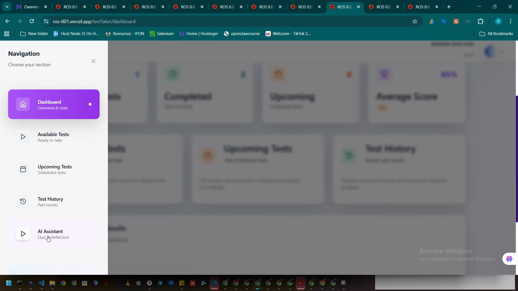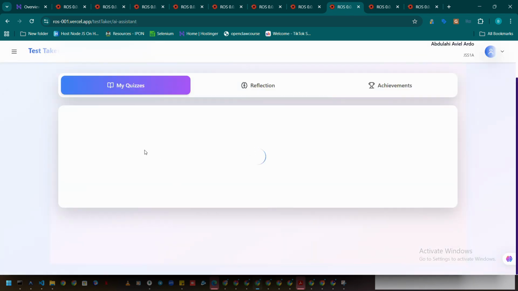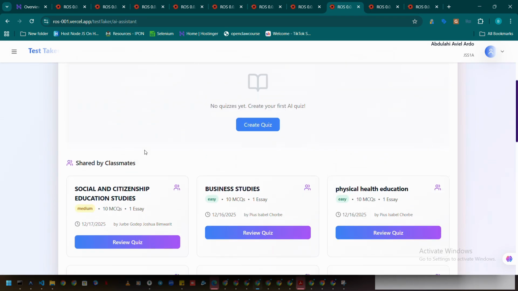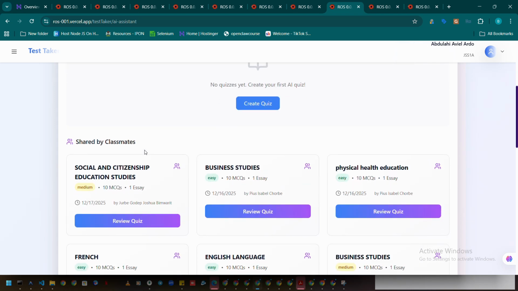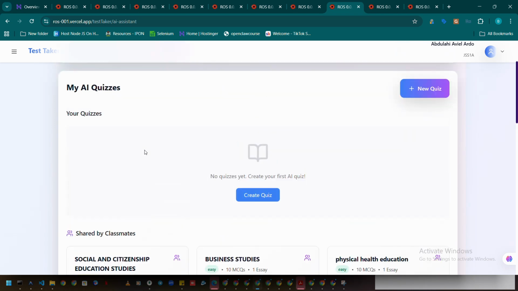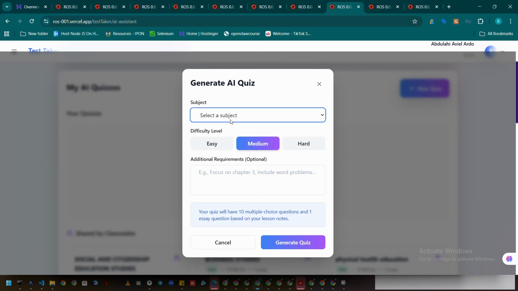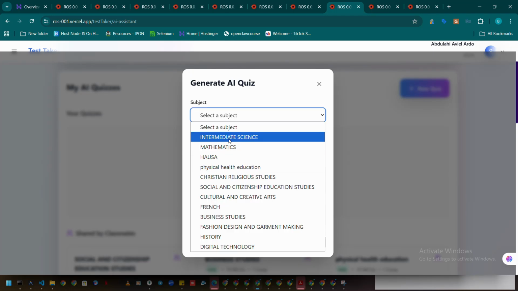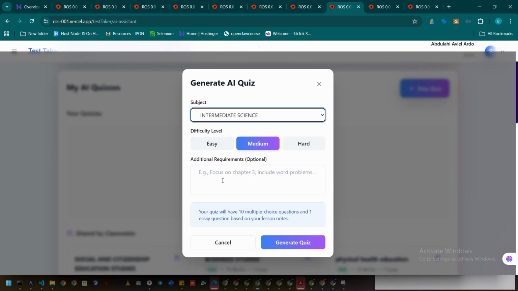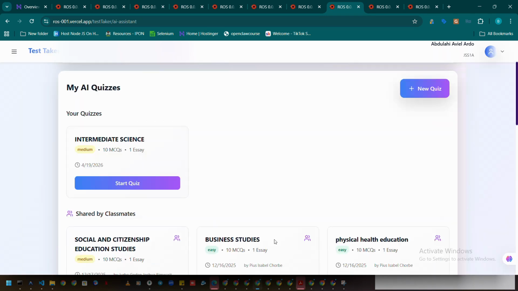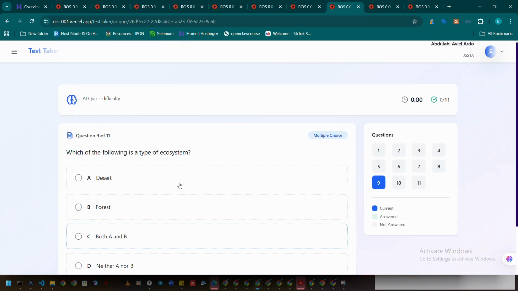So they also have the other section of the test taker, which involves the AI assistant. Now, this AI assistant allows students to use the AI to generate quizzes for themselves, to test their ability, right? So we can select the subject, intermediate science, for example, difficulty medium, and then if you have any additional options you want to ask the AI to check out for you, you can do that. If you don't, you have it here. You see, now it has it for you in here.